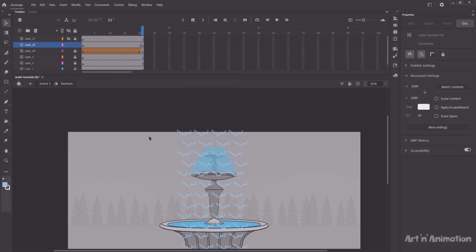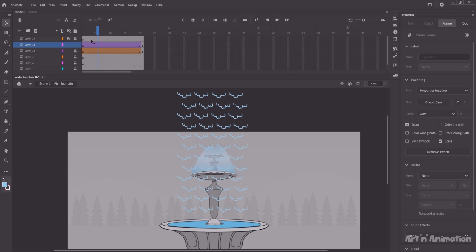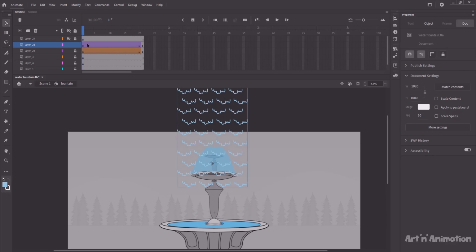Now on the same layer 28, we select a few frames between frame 1 and frame 21. Right click on any one and choose Create Classic Tween from the pop-up menu. Let's see what our animation looks like by pressing enter.